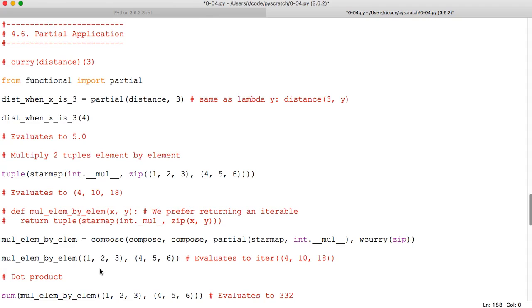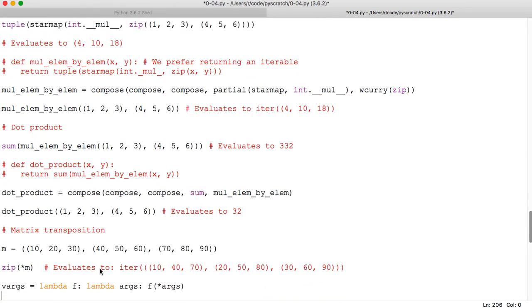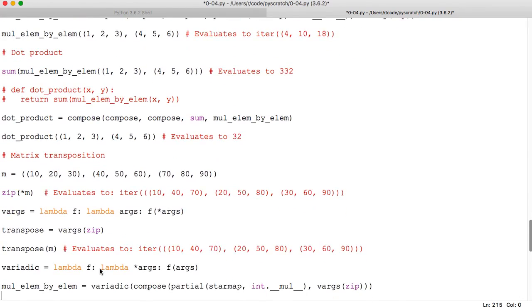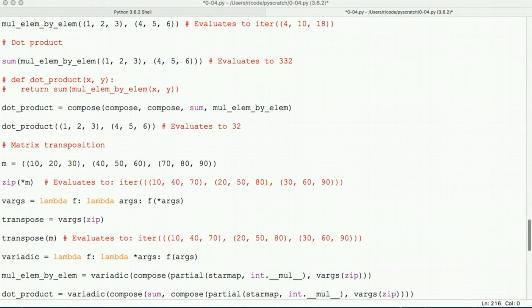All right, so you can spend some time thinking about it, and hopefully you'll figure out how it works. Try to figure out how to perform the dot product. And it's relatively simple, because all we have to do is to take sum and apply it to mul element by element, to this function that we have defined here. So that will give us the dot product, whose value is 332.